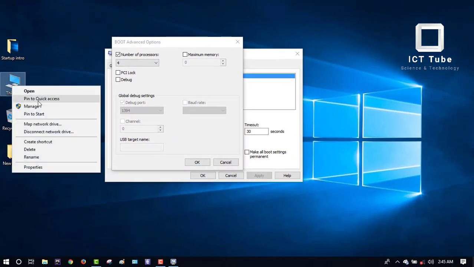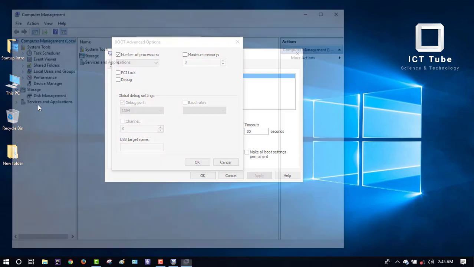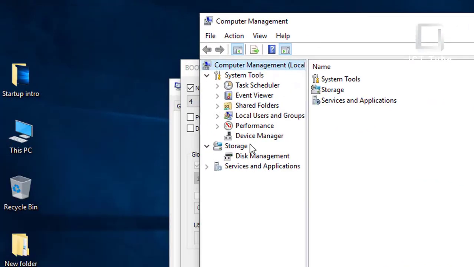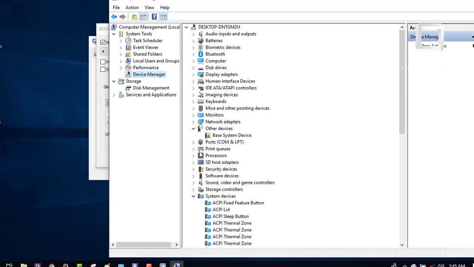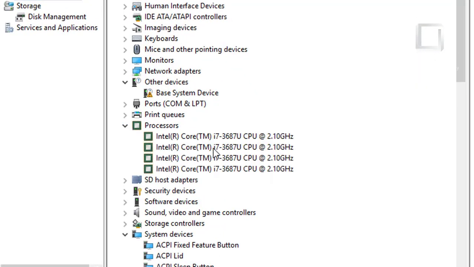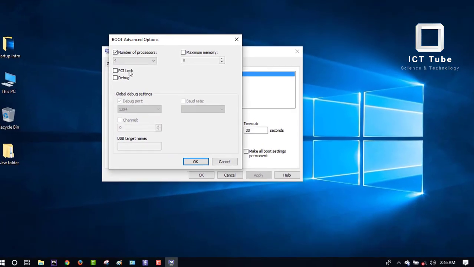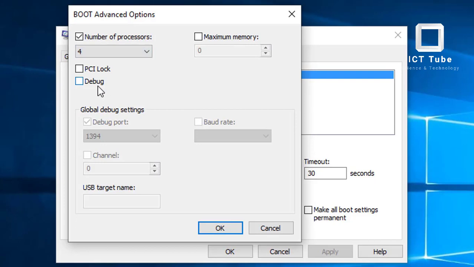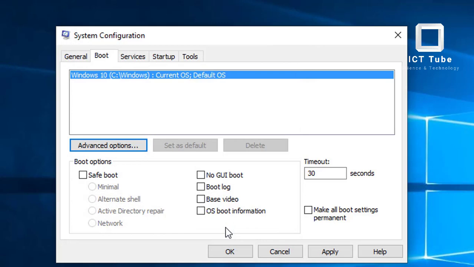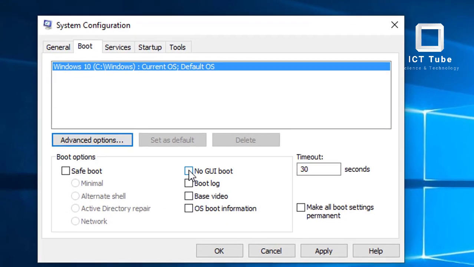I can check how many cores are in my PC. Go to Device Manager and select the processor. You can see my PC is Core i7. It contains 4 cores: 1, 2, 3, 4. So we can select 4 cores here. And maximum RAM will be used. Select this, and press OK.